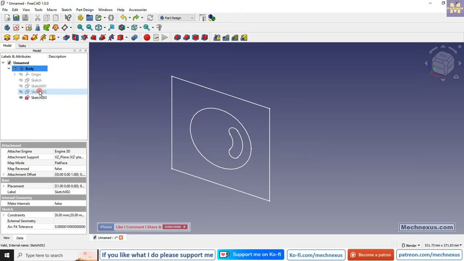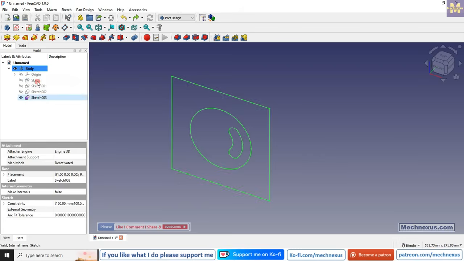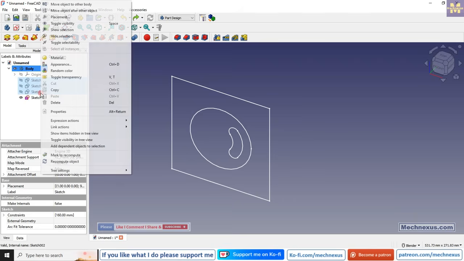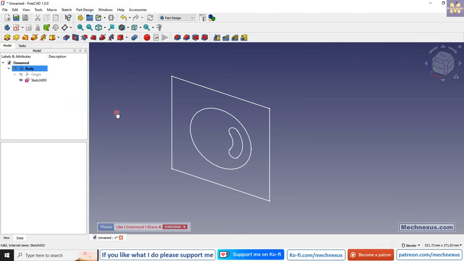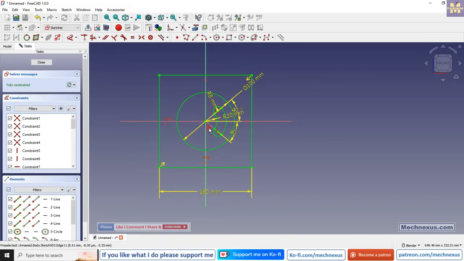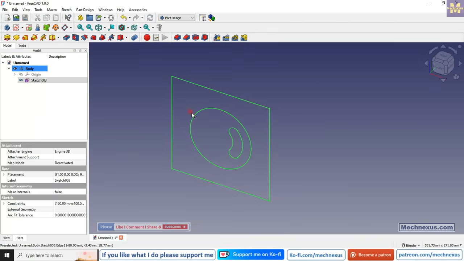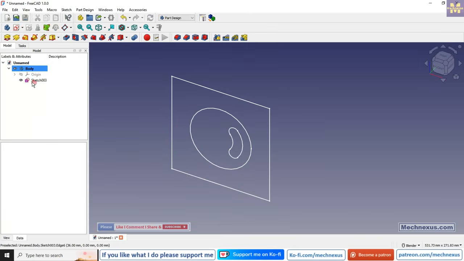Now we can remove the dependency because we have merged it, and these sketches are no more required, and we can delete them. And once we edit the merged sketch, you can see that it is fully constrained. We have created the 3 different sketches and we have fully constrained them, and even after merge you can see that the sketches are merged and none of the constraints got broken.